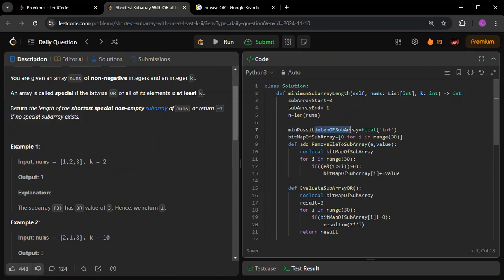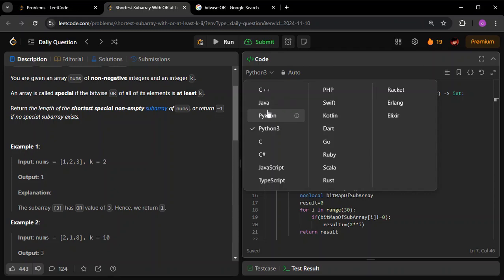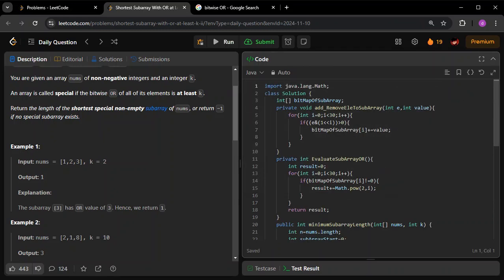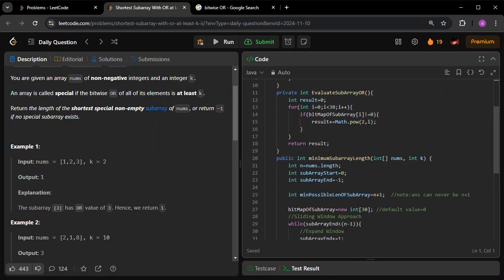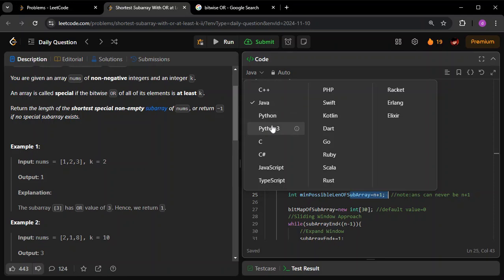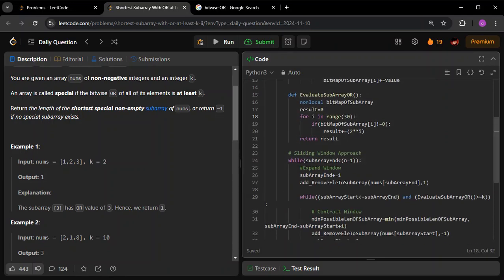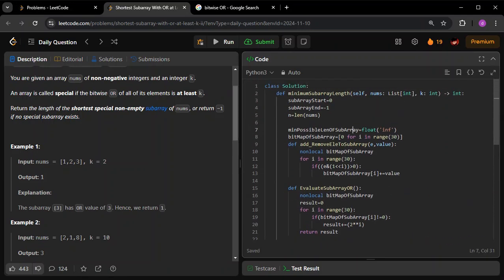So I'm initializing this with float of infinity. But in my Java solution, you will see that you can also keep it just as n+1. That is also fine. Since in Python we have the scope of going for infinity, I'm keeping it as an infinite value. But it is not needed, because we are going to use the min operation. That's why I've kept a maximum value. As simple as that.